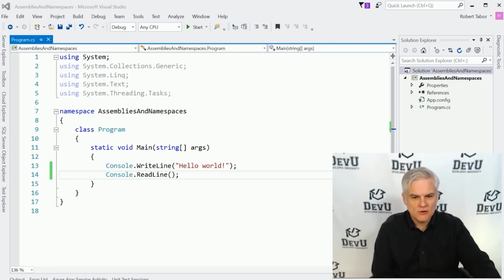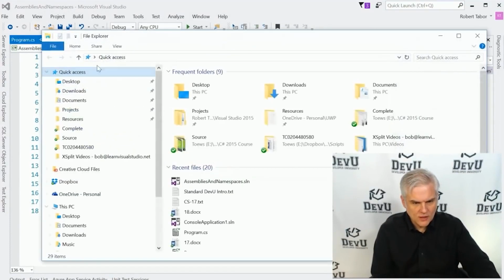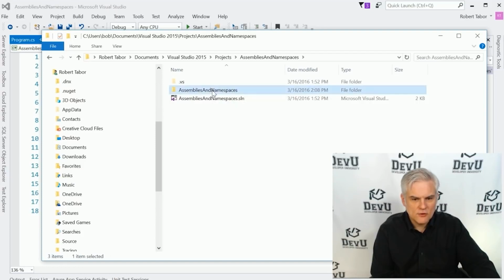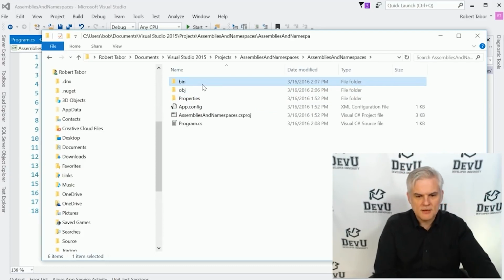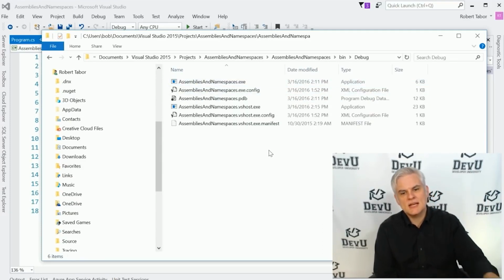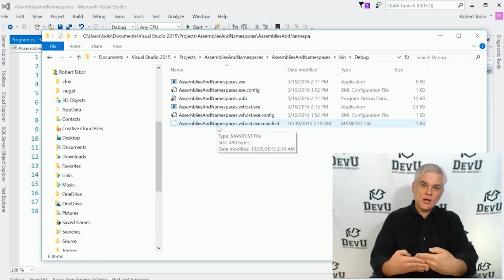So now, if you want to take a look at what happens, go to your projects directory, and inside of the project folder, you'll see that there's a bin directory. We avoided this very early in this course, but now I want to talk about it briefly. The bin directory will contain both a debug and a release version. The debug version will contain additional files required by Visual Studio to connect to the execution of the compiled executable.